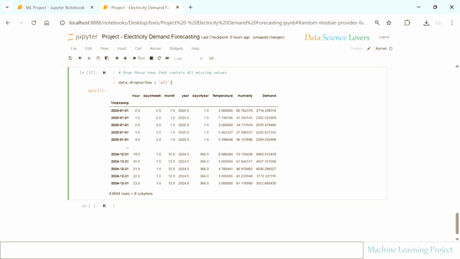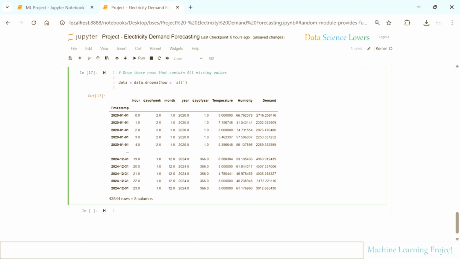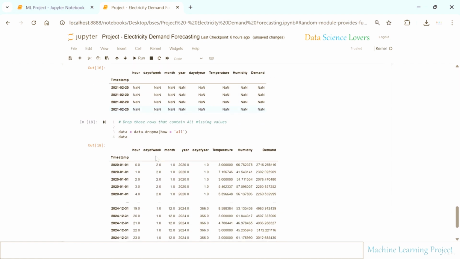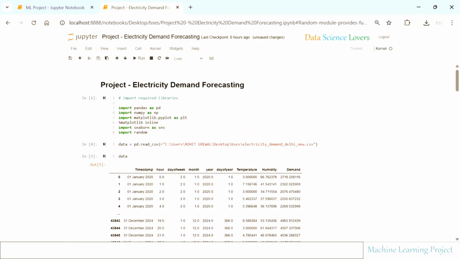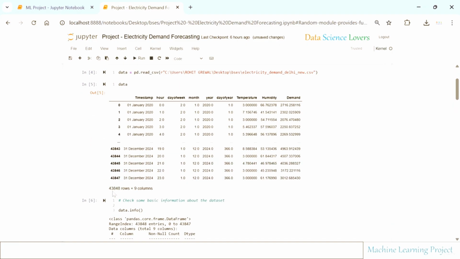We will save the result in our actual data frame, data equal to this, and this is our data now. Here if we see, we have 43,844 records. Earlier in our original data frame we had 43,848 rows.